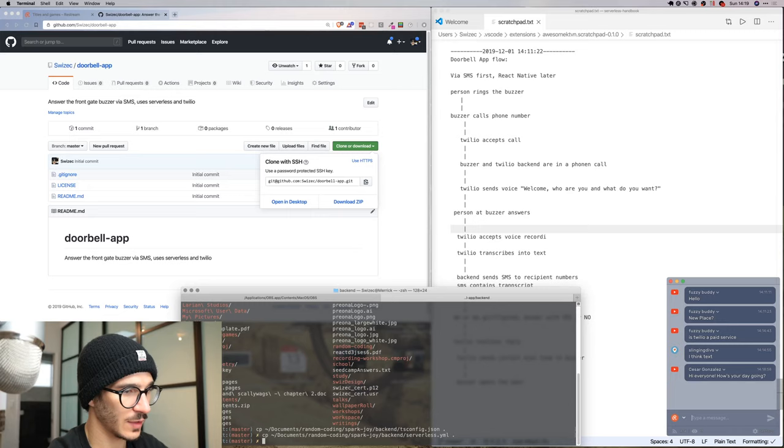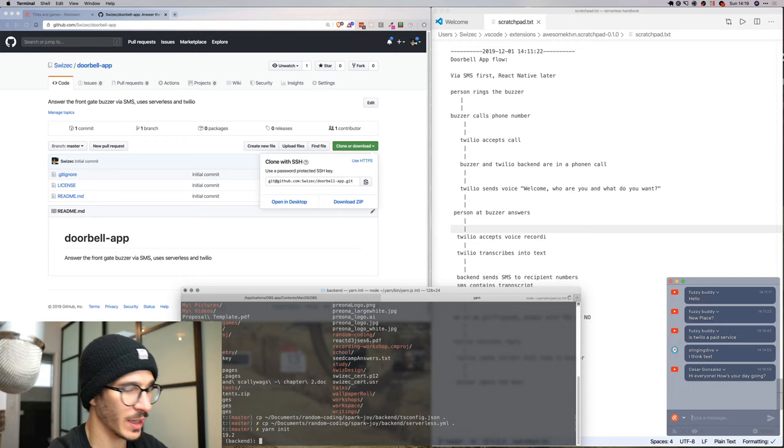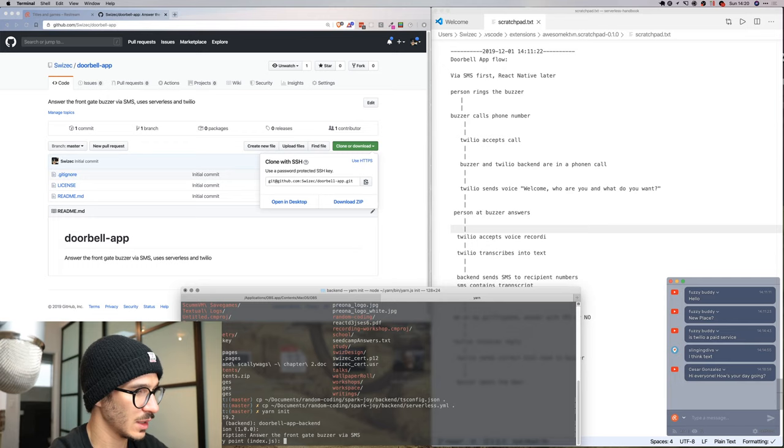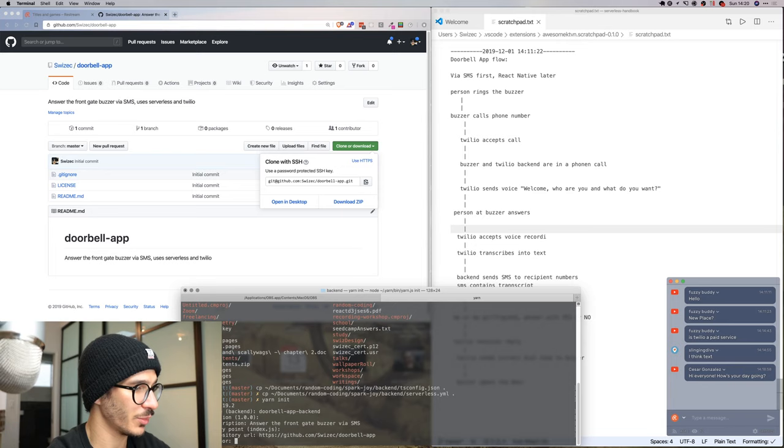And we call yarn init on the backend repository so that we can have a separate package JSON for the backend and the frontend. Question name, doorbell app backend, version 1, sure. Description, the backend to answer the front gate buzzer via SMS. Entry point is going to be dist slash, it doesn't really need an entry point. Repository URL is this guy, doorbell app. The author is moi, license MIT, private no.